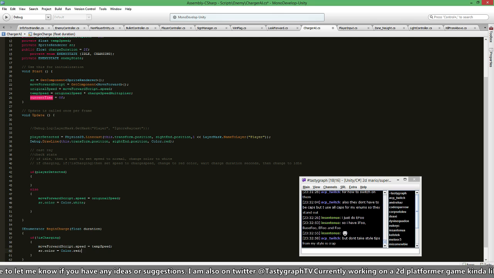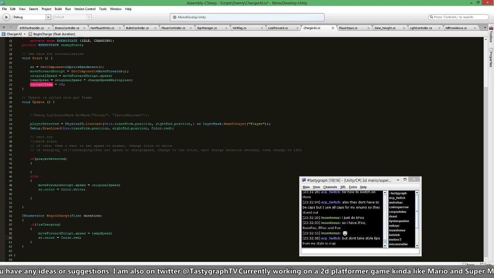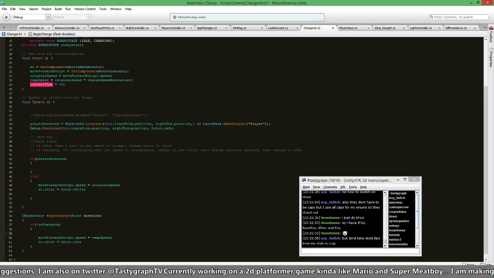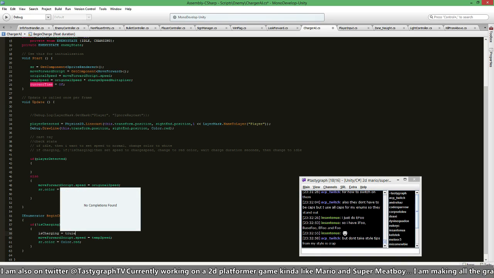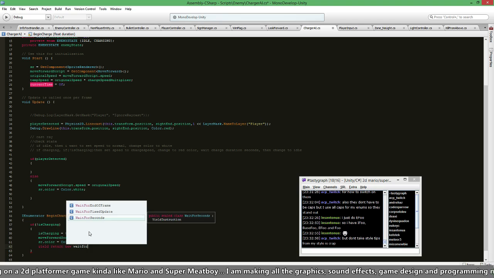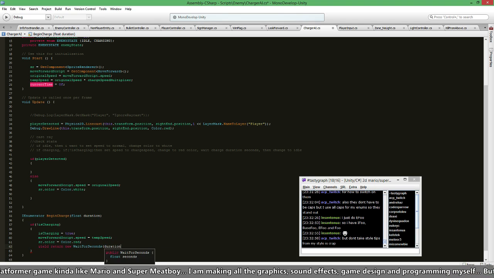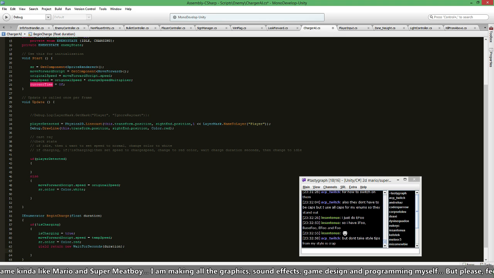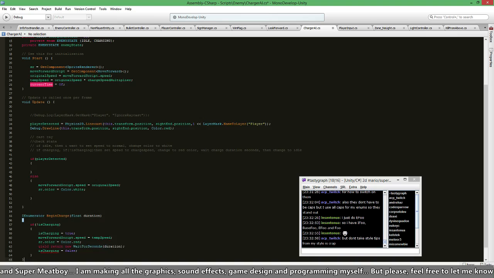Okay. Oh, I want to alter my movement speed if I'm not charging. And then I should set charging to true. And then yield return new WaitForSeconds duration, and then is charging equals false.